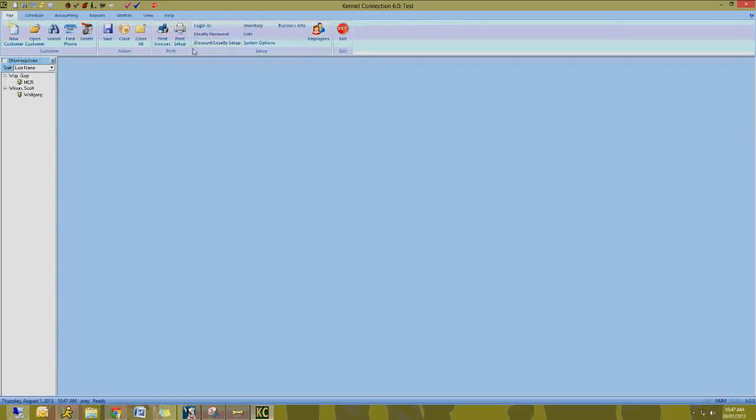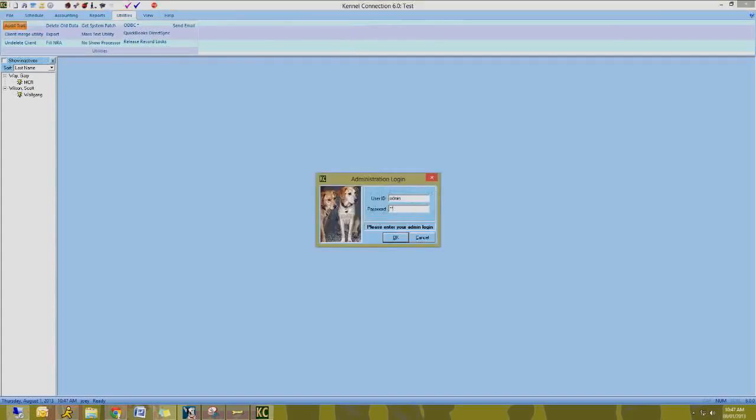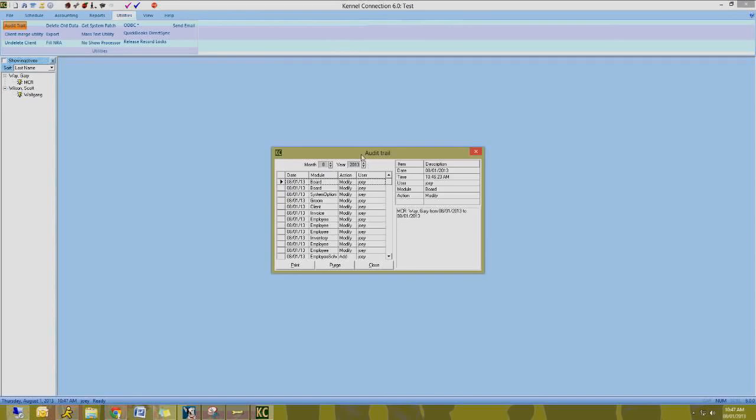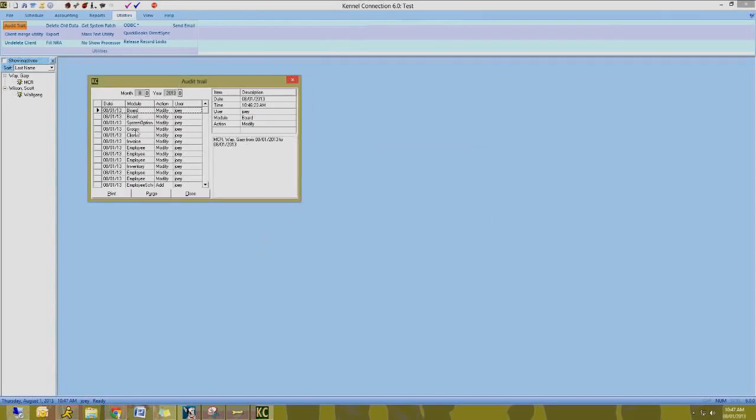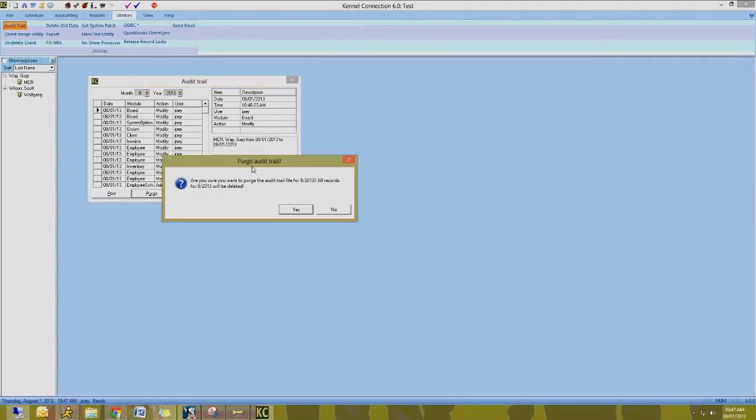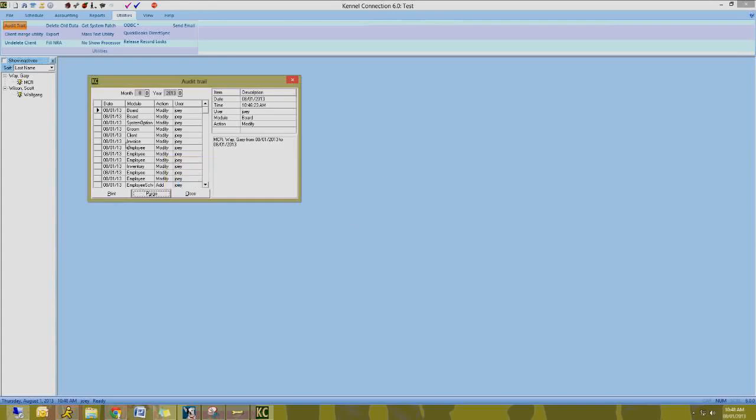If we go to the audit trail, let me get to the utility section there. One thing you'll notice here is we don't have the ability to make any modifications per se to the audit trail, nor do we have the ability to delete certain items from the audit trail. The only way to get rid of the audit trail is to purge an entire month. In this case, I have the month of August selected, so it's going to ask me if I want to purge the entire month of August. I'm going to say no to that. So you can't piecemeal it. You can only wipe the entire slate clean.